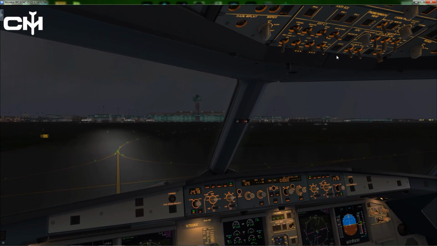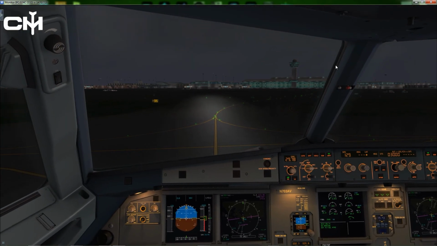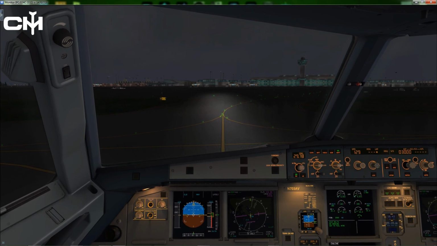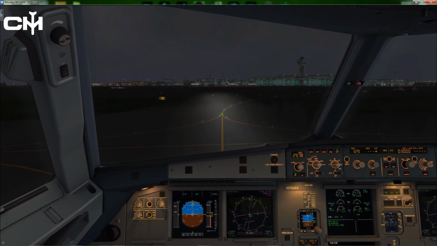Well, let's get the APU started up. APU master coming on. And start. And let's go ahead and taxi her in. So I'm going to taxi it in, folks. I'll just leave the thing running in case something comes up. But otherwise, we will be talking again shortly when we get to a parking space here.